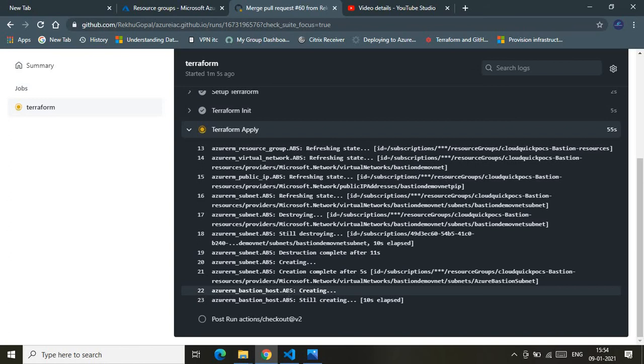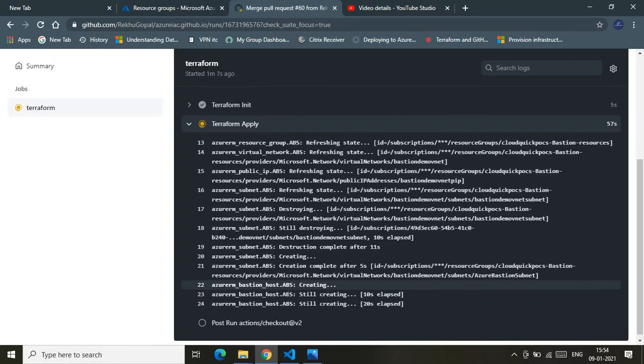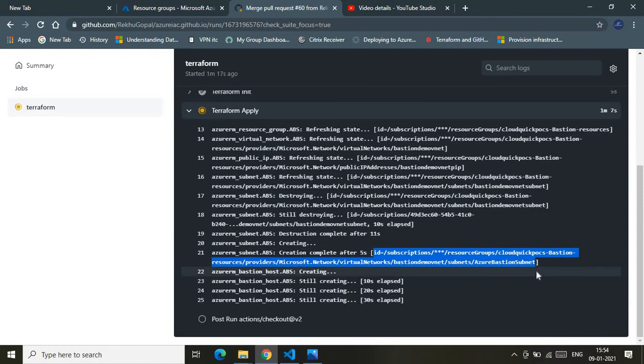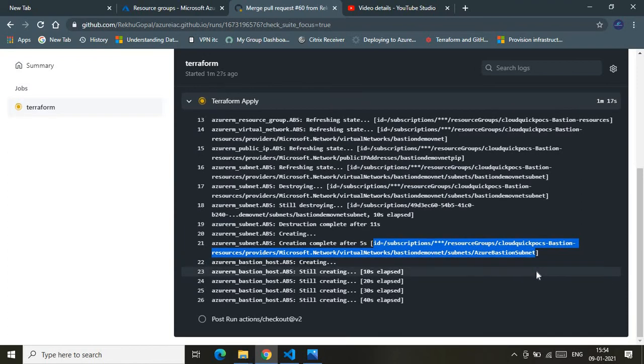We need to wait because it will take some time, as you see here. The subnet is being successfully created. This is the subnet which was created after the error. So it has removed the previous subnet and created the subnet with the name AzureBastionSubnet. Let's wait for some more time so that it will finish up the Bastion service creation.